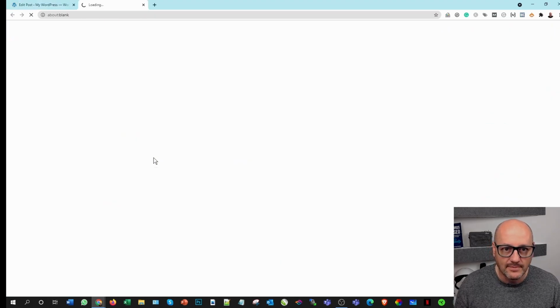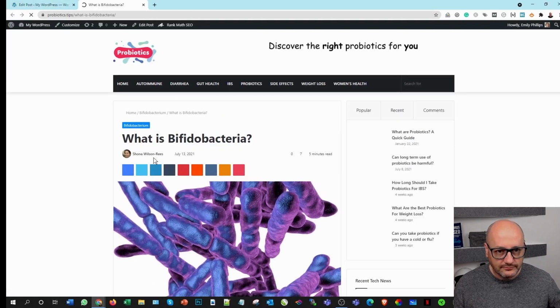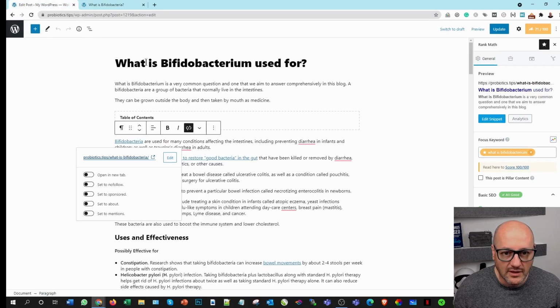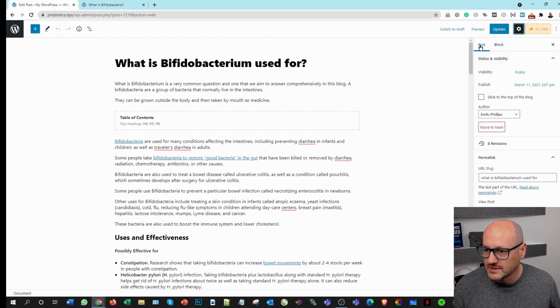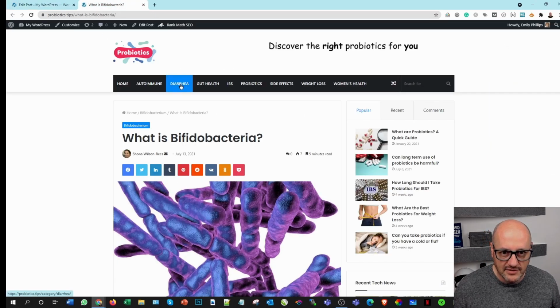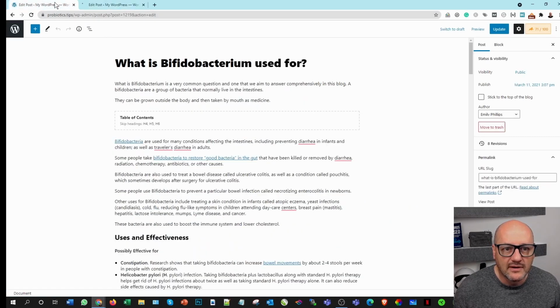Let's open that up in a new window. We will go into that post in a minute, but before we do, let's take the URL of this, come into the post, come down to the permalink, right click, copy the link address, and then let's come into the bifidobacteria post here. Let's edit this post. And then we need to find something regarding "what is bifidobacterium".